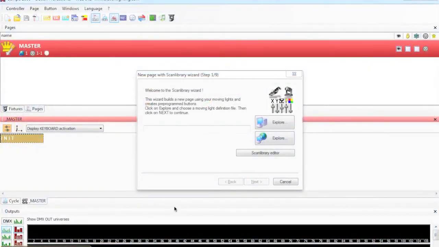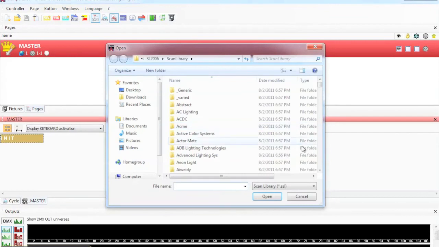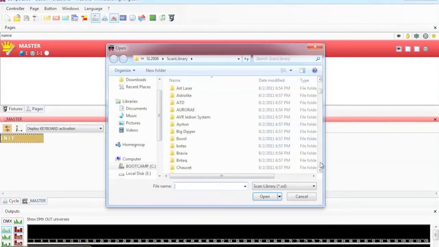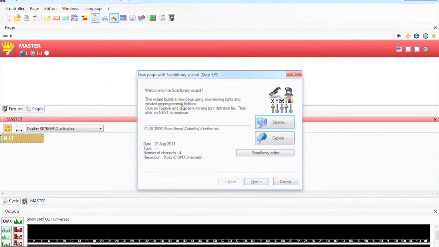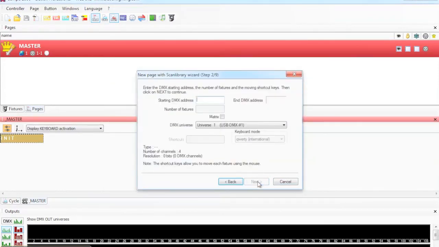What we will do is add the fixture to our master page. So we'll go for the Explorer in the computer. We will go down to Color Key because that's where it saved it, and we'll go to the untitled. It doesn't like when you change the names on them, so it's 4 channels. We'll tell it next.